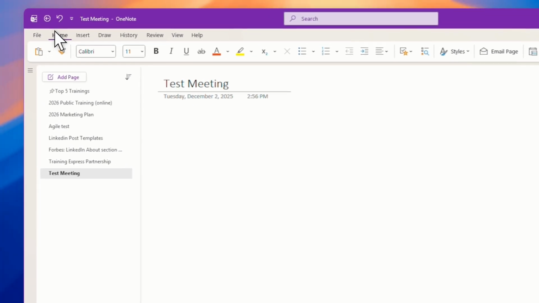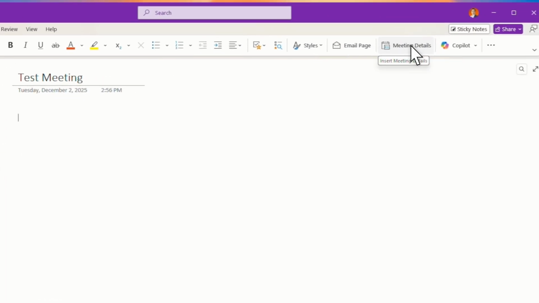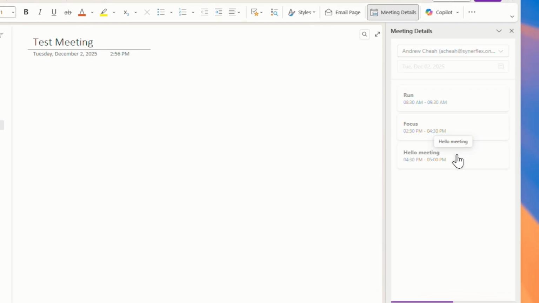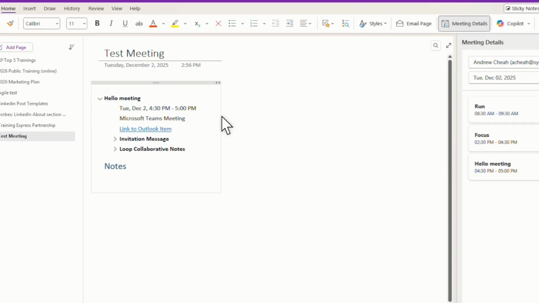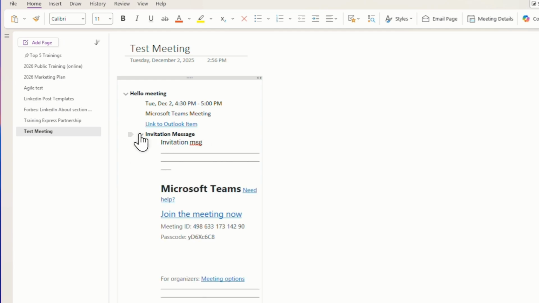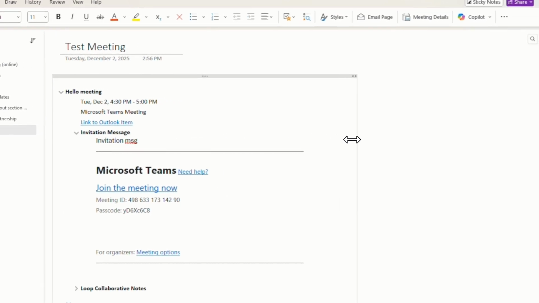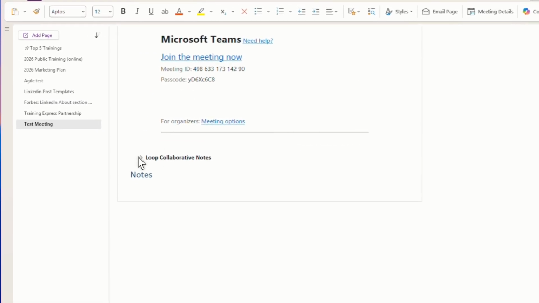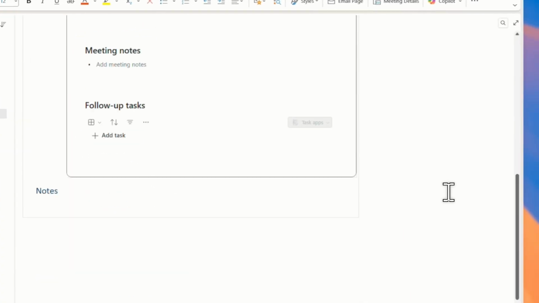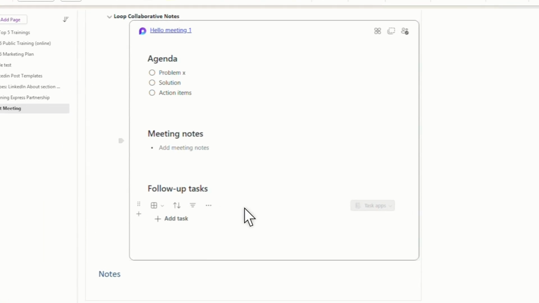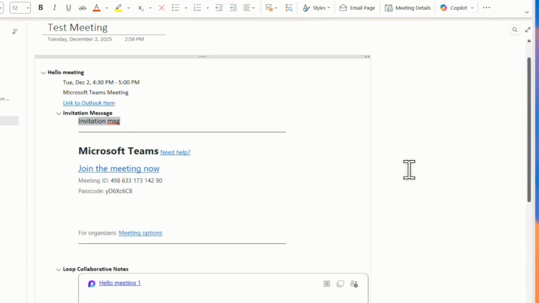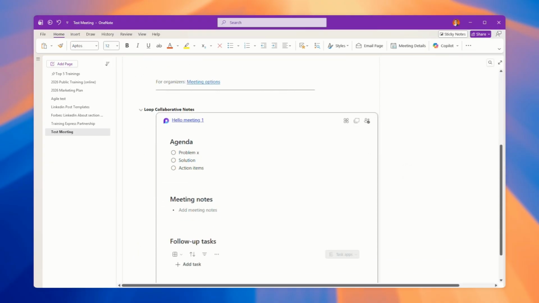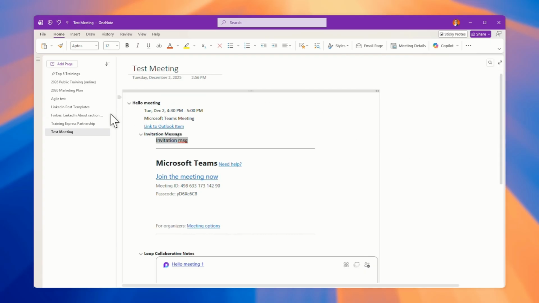Let's go to the home page, and you can find the meeting details. All you need is to click the meeting details. We have this hello meeting, and I can click it right over here. Now you can see that you have the invitation message, which is the message that I typed in. And then you have this Loop collaborative notes where you can see the agenda. Of course, there are no meeting notes or follow-up tasks, which are the action items, because the meeting hasn't started yet. I'm going to show you later how, once the meeting starts in Microsoft Teams, they will update right over here inside your OneNote.